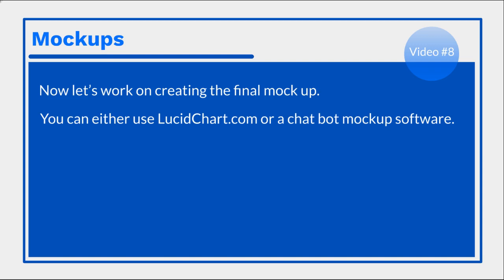Now you can either use lucidchart.com, which is the software that we were using earlier, or you can use a chatbot mockup software. And with that, I'm going to show you different services that you can use.